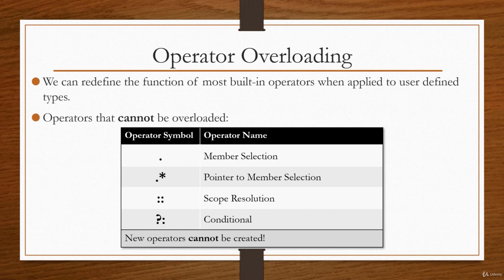Again, our user-defined classes and structs. And I'll start off here by providing the operators that you will not be overloading and that cannot be overloaded. This includes the member selection, the scope resolution operator, the conditional operator, and then I'd also like to note that new operators cannot be created. You cannot have two periods next to each other, for example, and then call that a new operator. Okay, so you can overload the existing ones and redefine the existing ones.